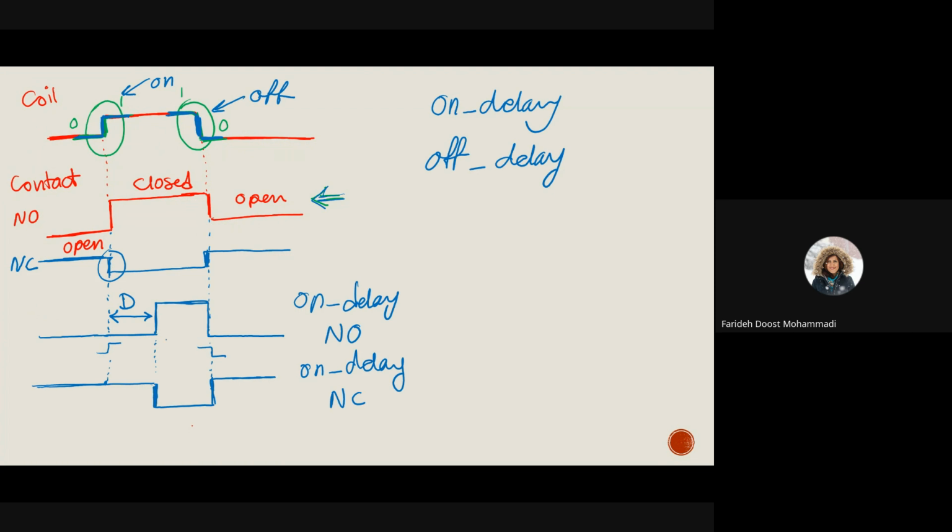So what we have here is, the first one is a normally open contact, which has delay whenever the coil is energized. And the second one is a normally closed contact. And again, the delay is happening when the coil is energized. So on delay means that the coil is being energized. When the coil is energized, then we are going to experience the delay.